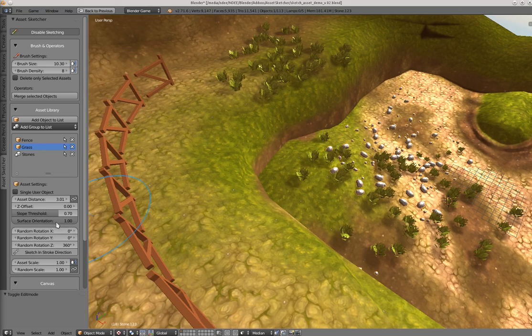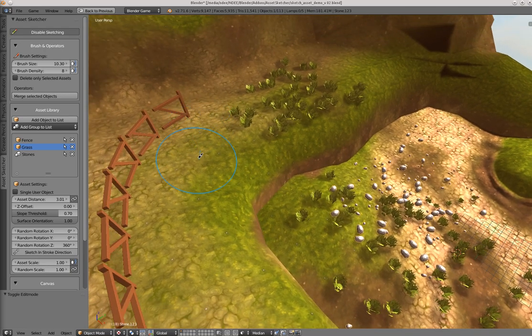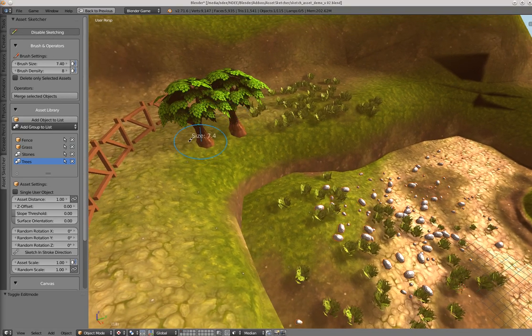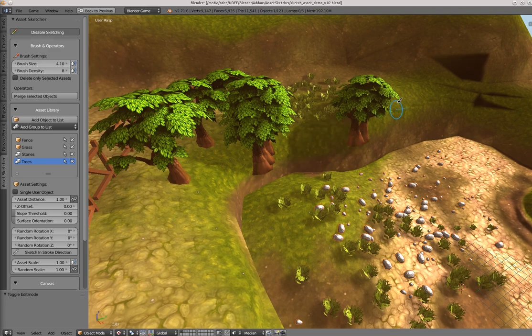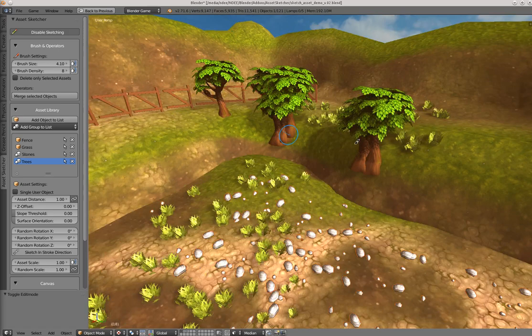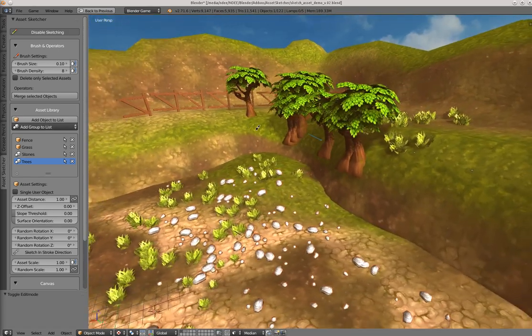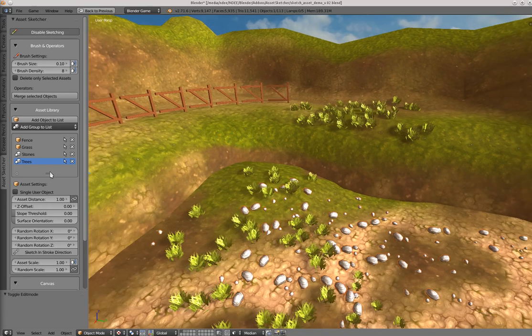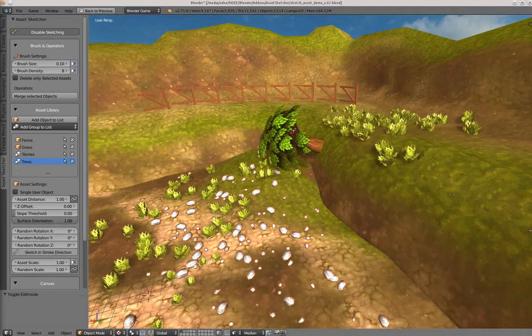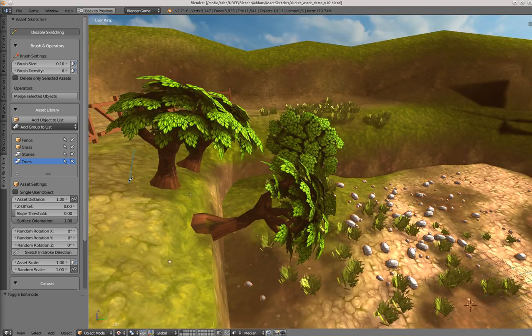Another setting is the surface orientation. This will place objects and let them orient to the ground normal or the surface normal. So we will add the trees here as a new object. And if we set this to 0, you see that the trees are always directing upwards, even if the normal is directing into another direction. But if we set the 0 to 1, they will also be directing into the ground normal direction.